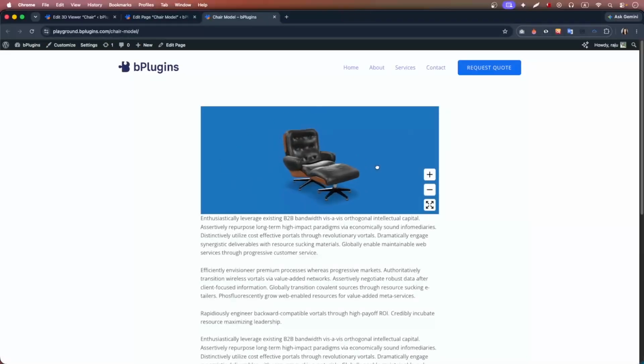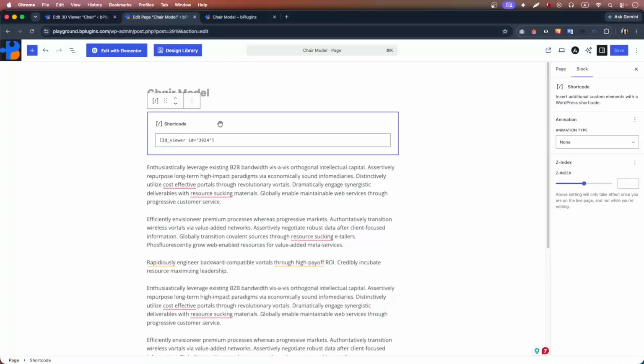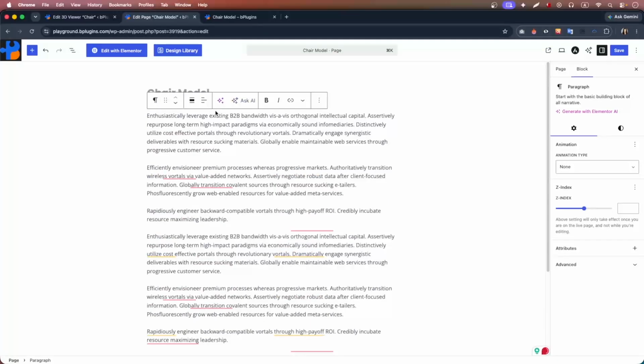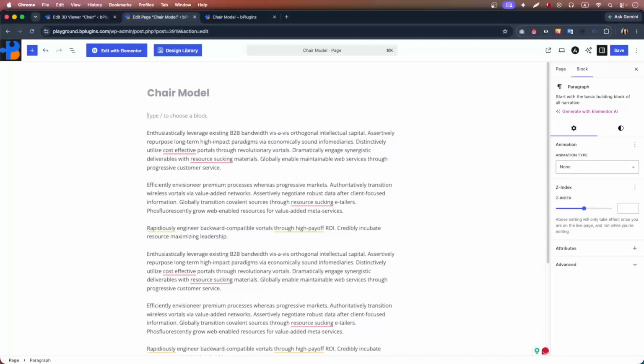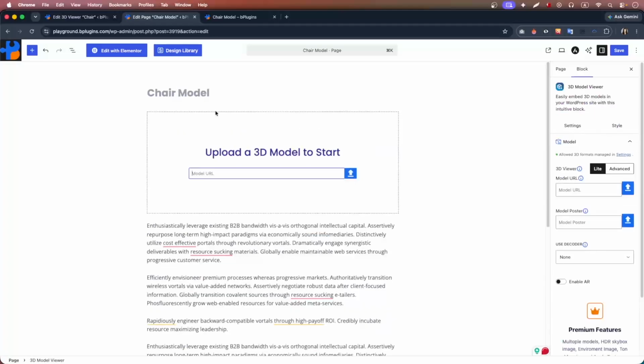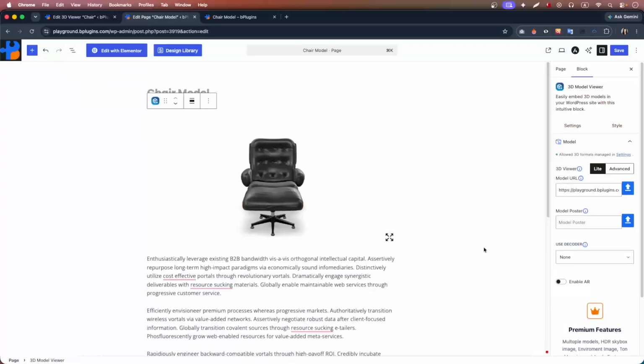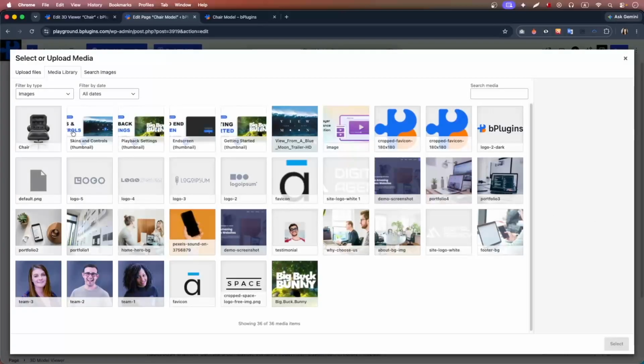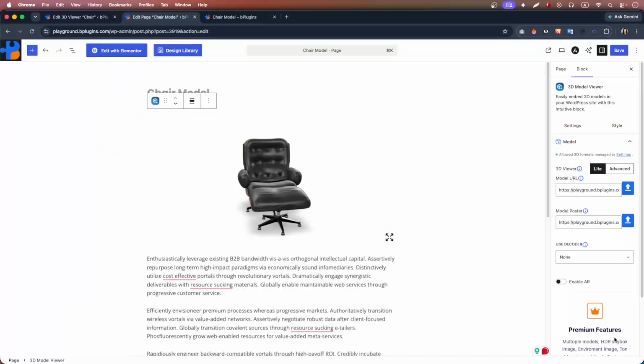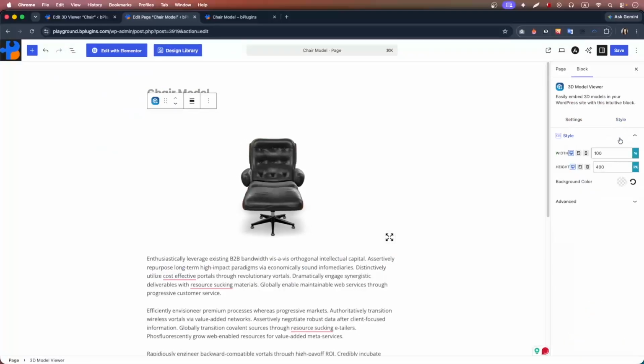And there it is on the front end, fully interactive. Prefer the block editor? Search for the 3D Model Viewer block and drop it straight into your layout. Point it at your model, add a poster, and switch on AR so visitors can view it in their own space.